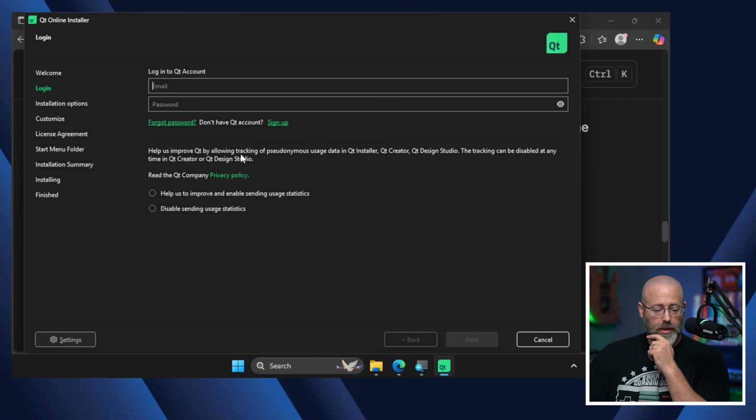Help us improve Qt by allowing tracking of pseudonyms. Read the Qt privacy policy. Looks like you don't have much of a choice. So you will need a Qt account to be able to use this. At least that's what it seems like. I created a Mailfence account because I'm a big Van Halen fan. I went with EVH5150. So when it asks you for a business account, that's what I went with. It was a Mailfence account, and that seemed to work just fine.